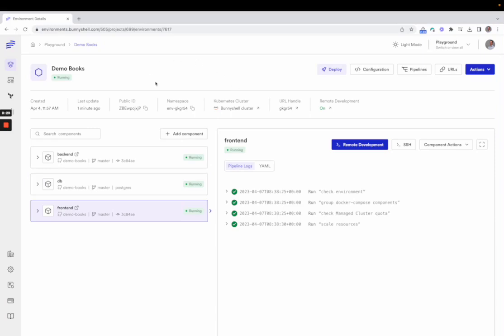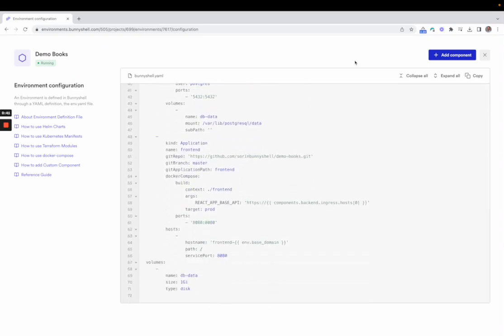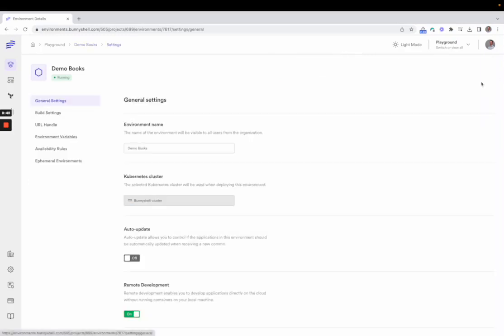I have here an environment based on Docker Compose components. This environment has a backend, a database, and the front end. We can see the environment configuration here. So it's the standard demo application that we're using. Probably you've seen it before. Let's see how to enable preview environment creation.